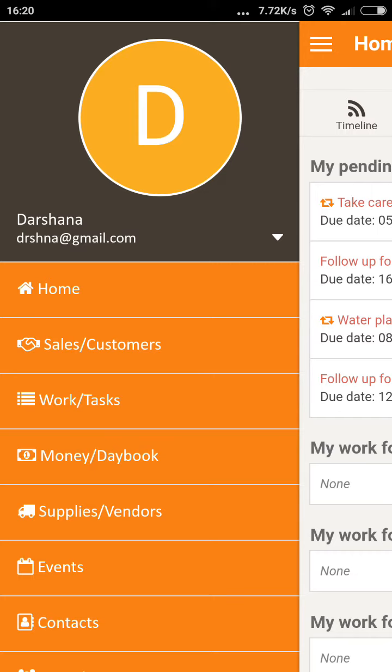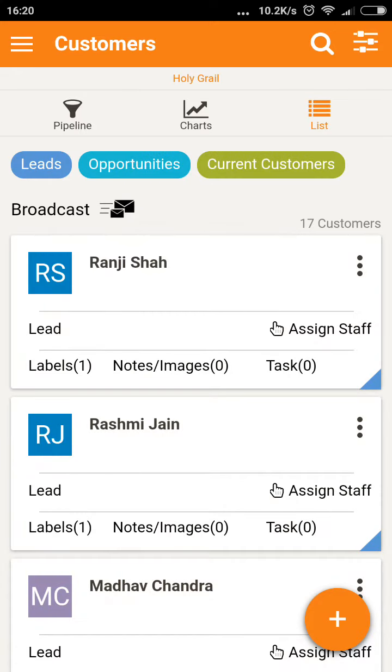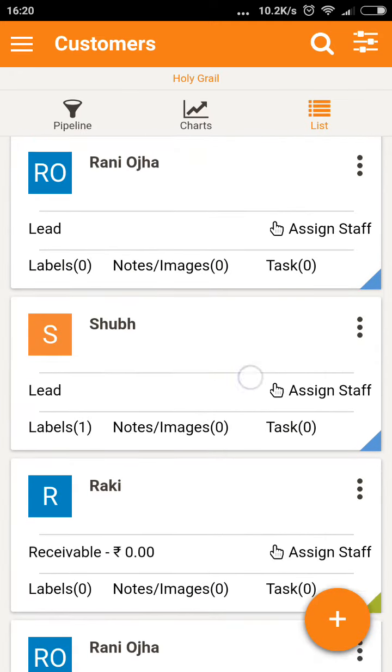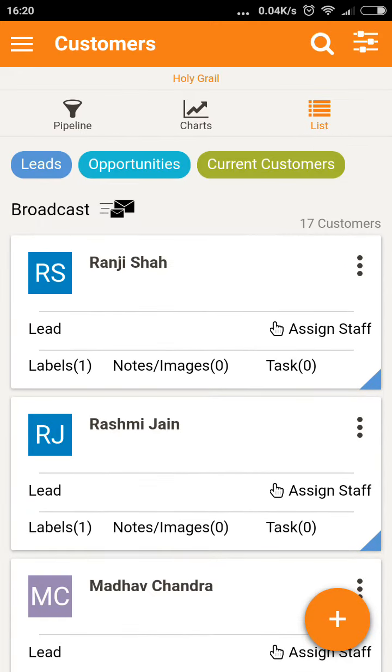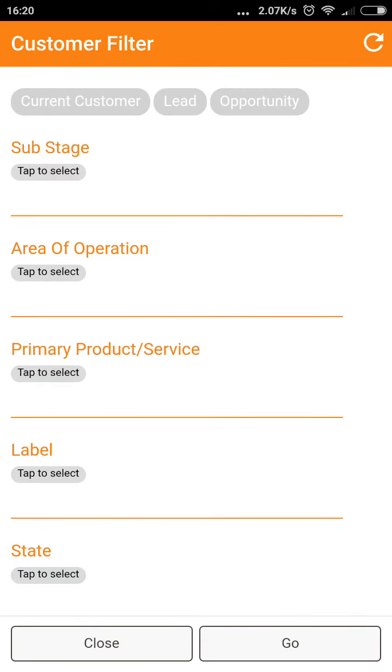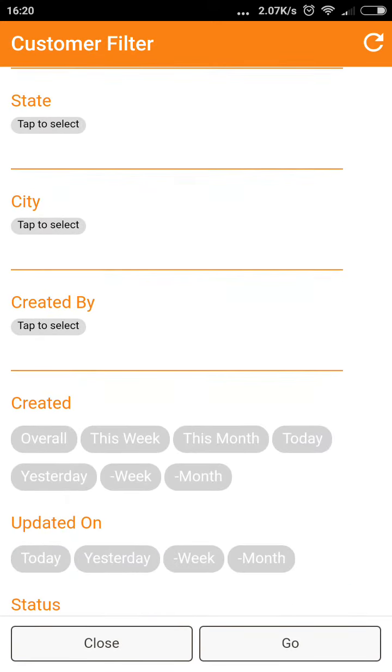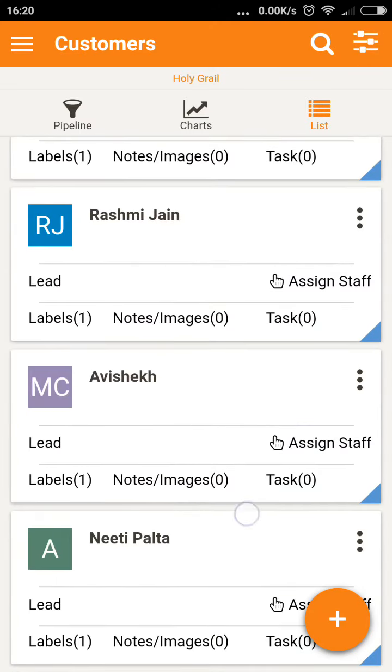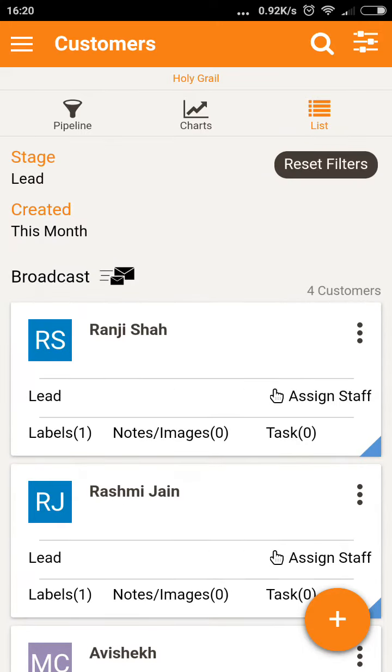I go to the side menu and click customers. This is the list of all leads, opportunities and customers of my business. I may choose to send an email to all of them, or I may choose to send an email to a select few. In the second case, I open the advanced filter, choose a selection criteria and click go. This is my filtered list to which I shall now send an email.